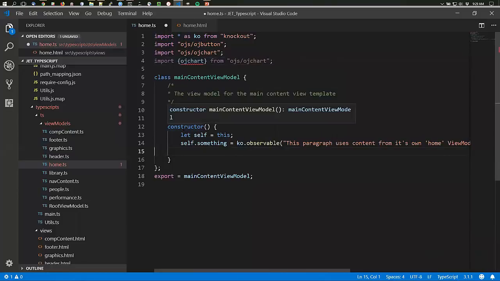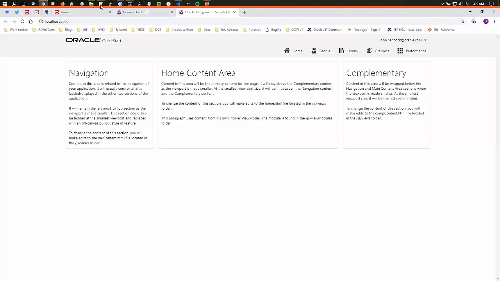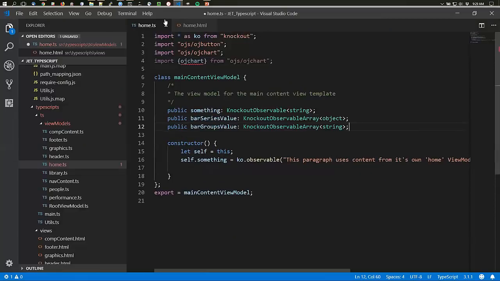So in this particular file, you'll notice that it's all done in TypeScript itself. It's using classes instead of functions and things like that. We have a constructor, which is setting up our observable. There's a public definition of the something type that is saying that it is a knockout observable. I'm going to add a couple more of these really quick. As a matter of fact, instead of typing, I'm going to cheat and just copy paste a few of these. Again, just in the interest of time.